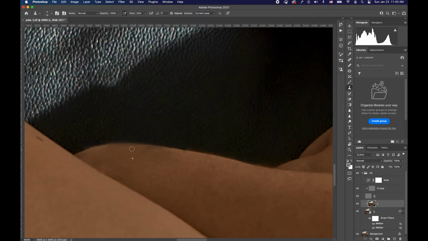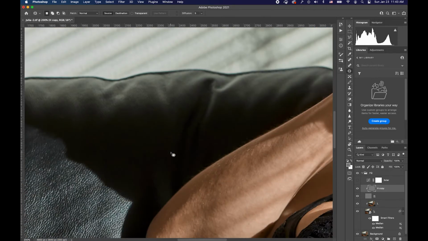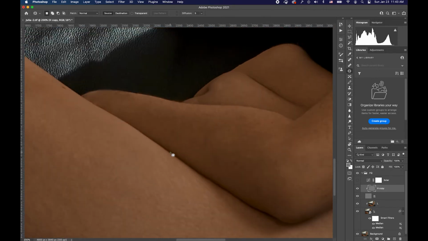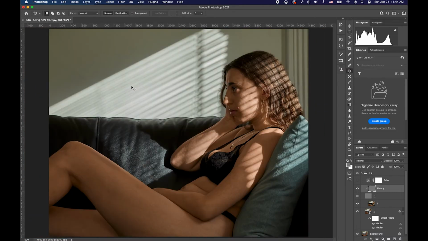Let's just go in there. Sometimes you just gotta use the stamp tool. As much as it is a precise tool, sometimes it's the only tool you can use on certain instances like this. Still looking like a little smudge there. Much better. Okay, great. Wow.